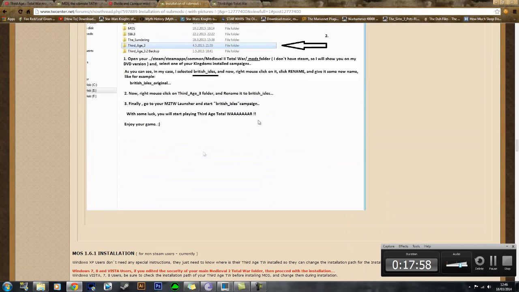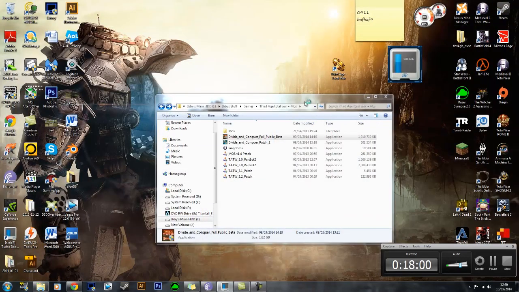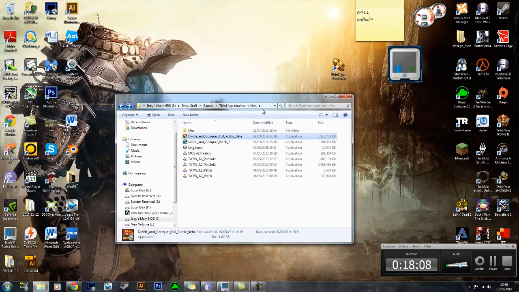It will definitely work. So hopefully that will open up soon so I can cancel it. I shouldn't have clicked on it really. Now you should have, there we go. Now you should have an installation of Third Age Total War and then either MOS or Divide and Conquer. The final thing for disk users, for Steam users, that's pretty much it.